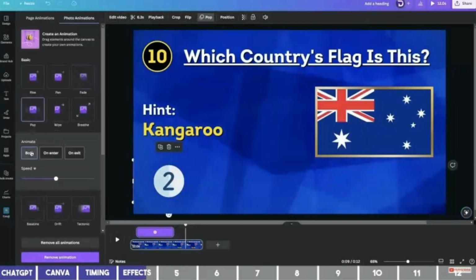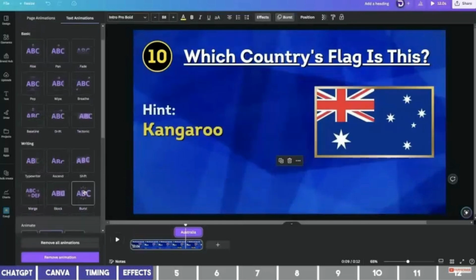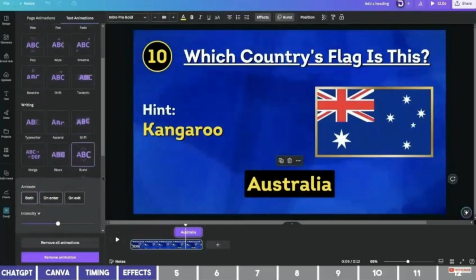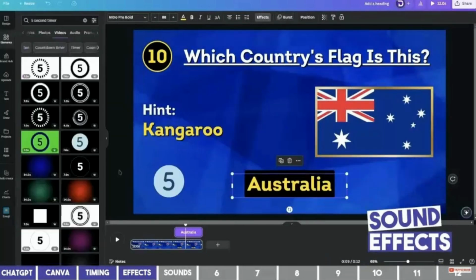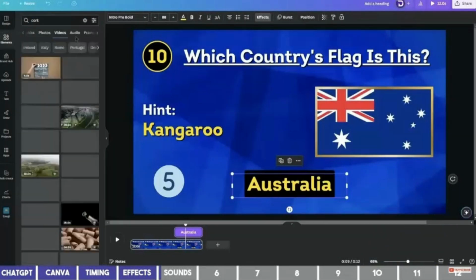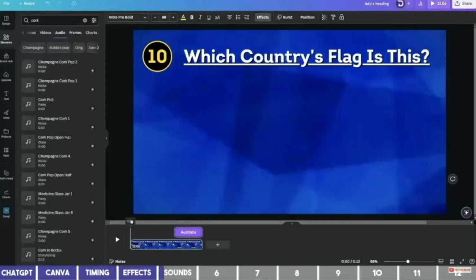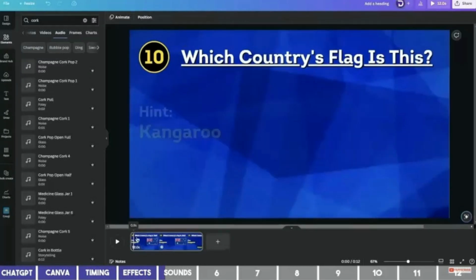So let's add animations to the objects by clicking on Animate at the top for the flag. We can select Pop and leave it on both Enter and Exit. Then for the hint and kangaroo, we can add a fade animation and leave it on both. And for the timer, we can choose the pop animation and leave it on both as well. Lastly, for the answer, let's select Burst on both the Enter and Exit.